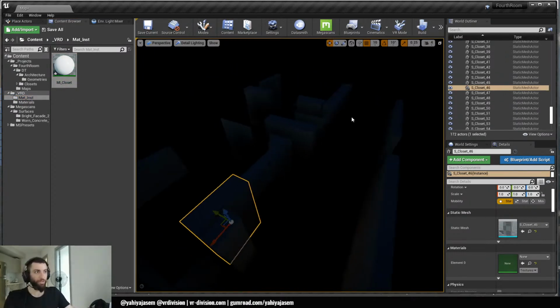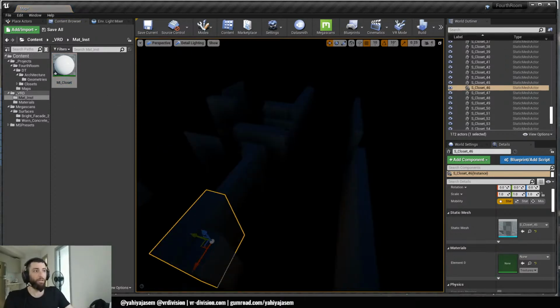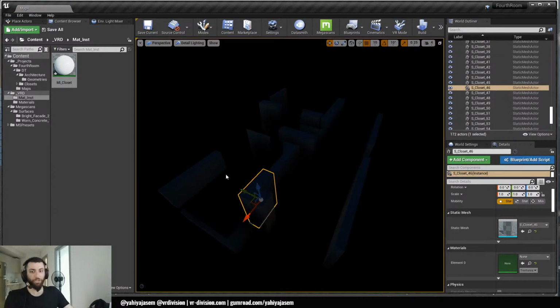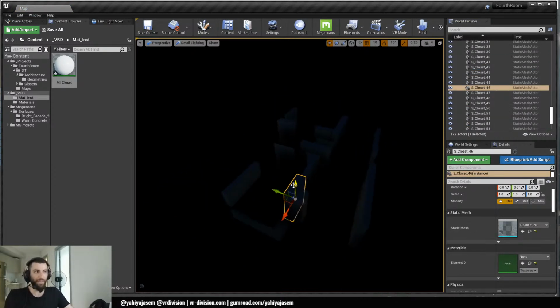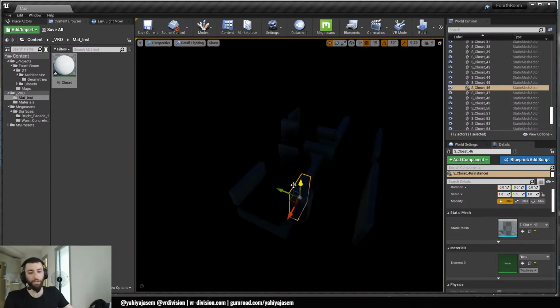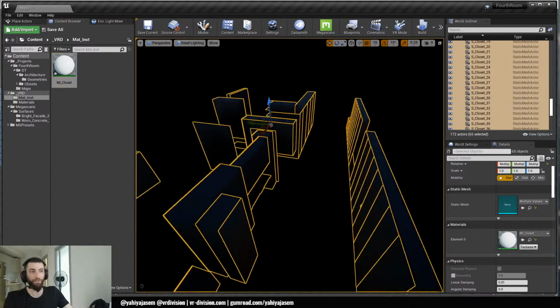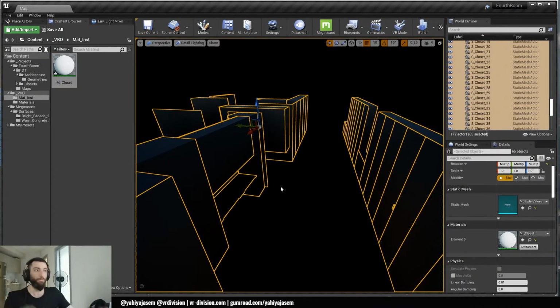Again, if you don't know the shortcut, if you want to assign this material across all of these guys, you don't have to select all of them from here. If you're too lazy like me, select just one of them, and because we have everything here isolated, press Ctrl Shift A to select similar actors, and then we can assign our material just like that. Boom, easy peasy.